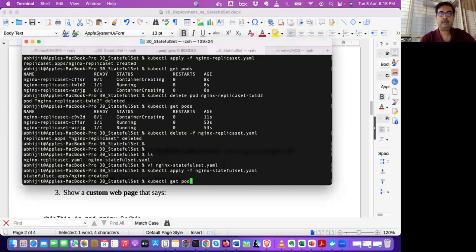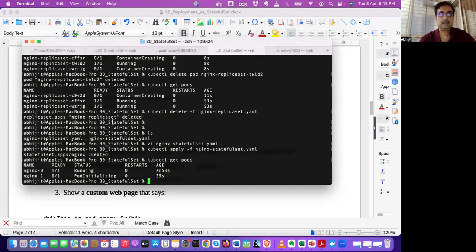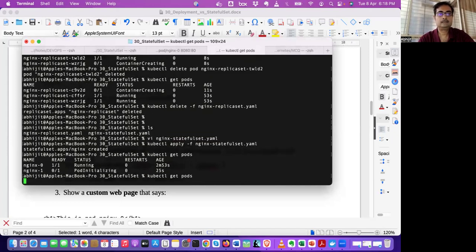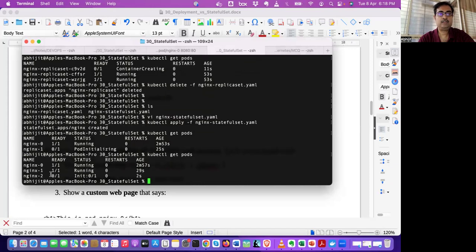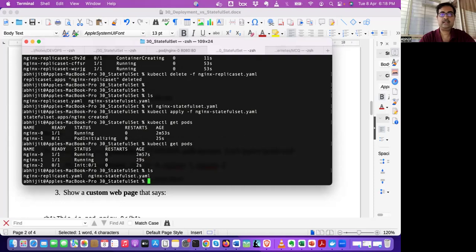kubectl get pods. Pod 0, 1, 2. They started, 0 and 1 running and 2 is initializing. So now three pods are running and they have some specific names here, right? nginx-0, 1, 2. And if I see that it's an ordered one, nginx stateful set.